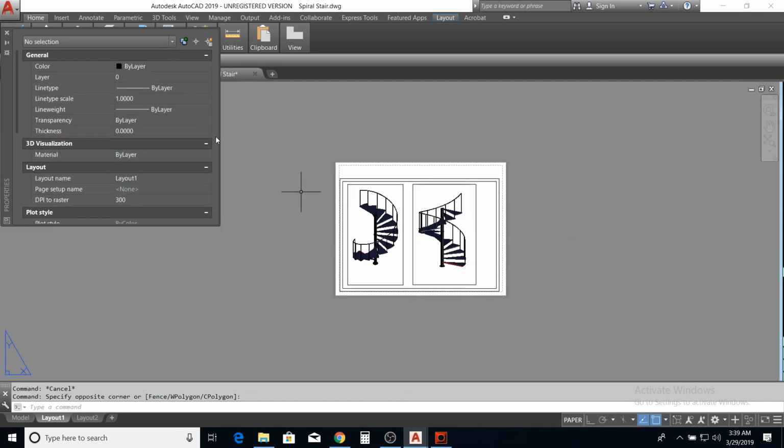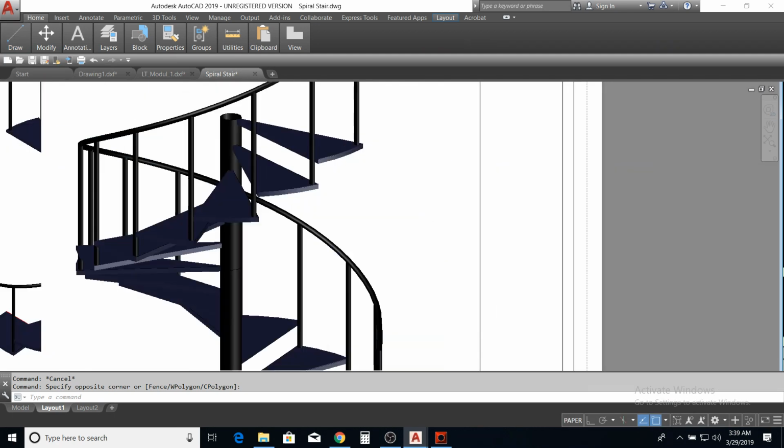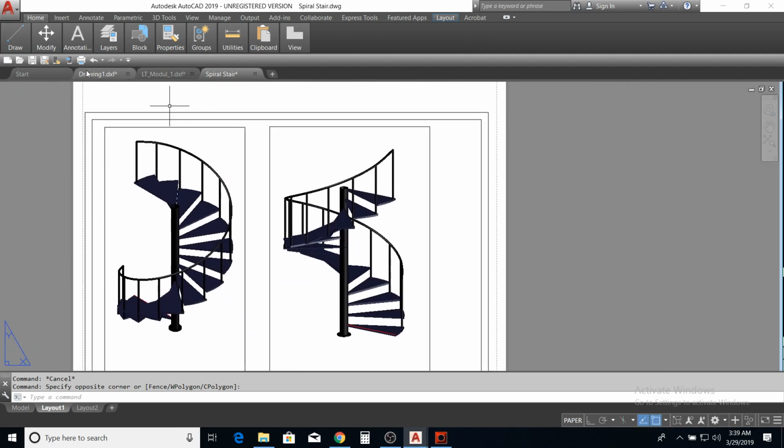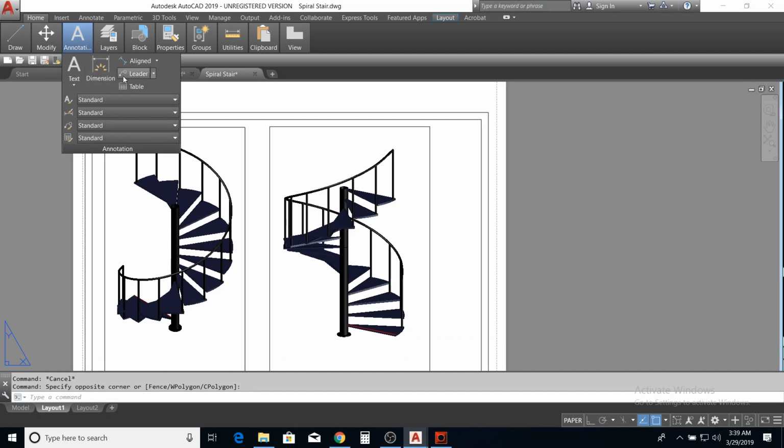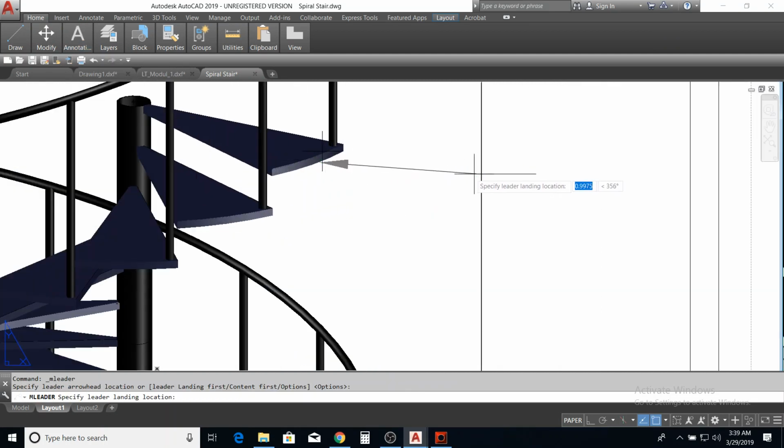So that is that. Let's say, for instance, I want to give some description. I want to make writings and some other things. Just click on leader. For instance, red.